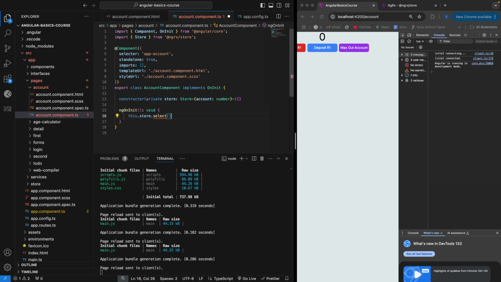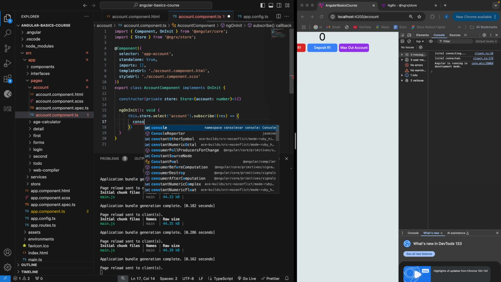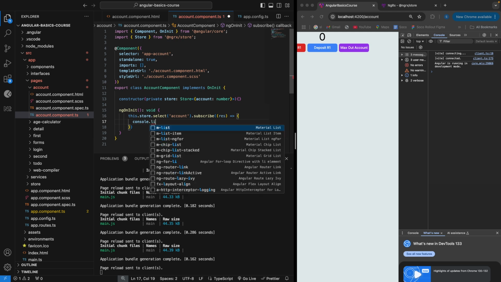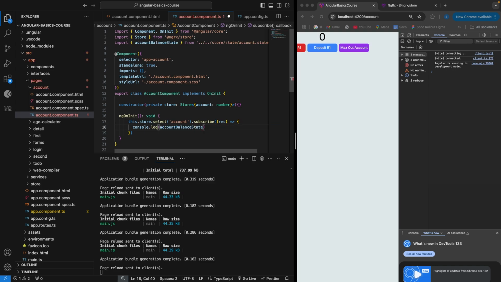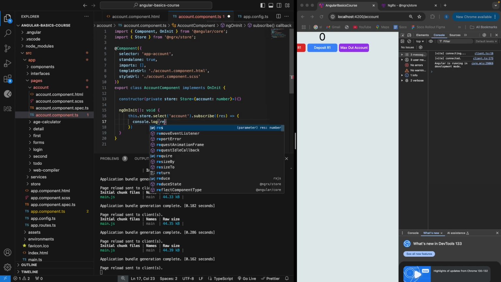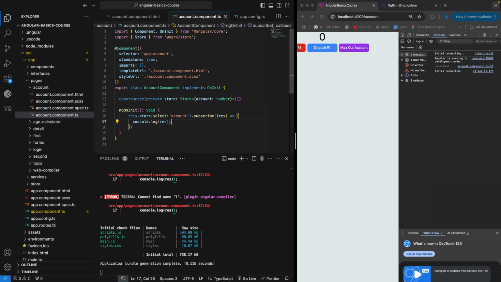Because I want to select my actual account, right? So if I want to select my actual account, and then I want to subscribe to this guy, get the results. So this is for my account balance, right? So if I just go ahead and try to console.log my results, sorry, my bad, you'll see that this is actually undefined, right?